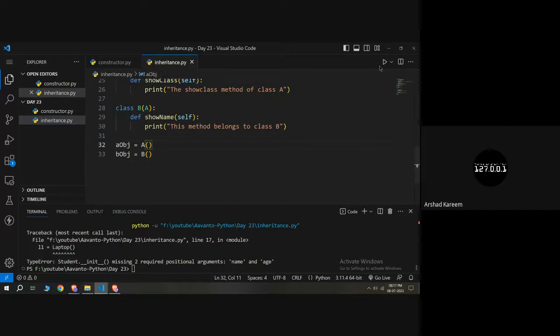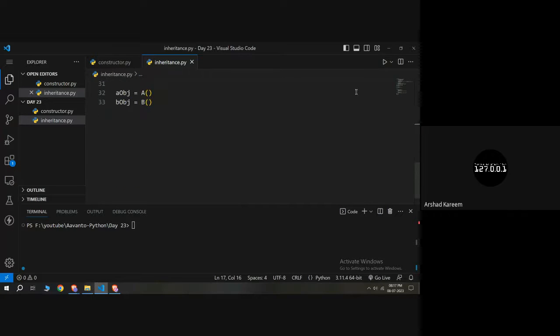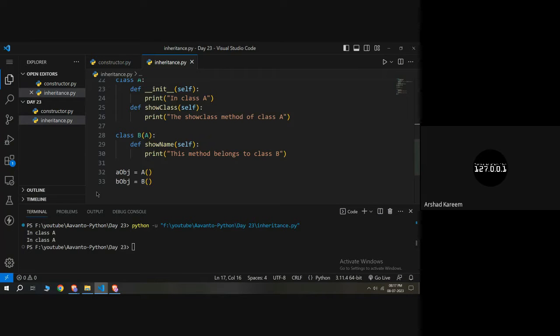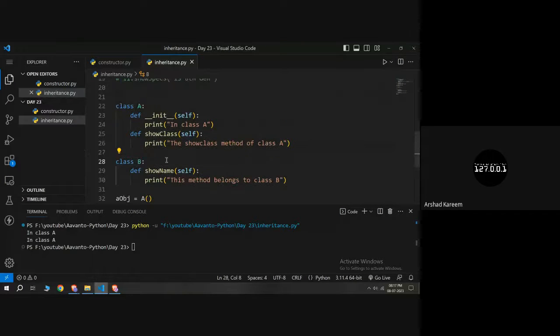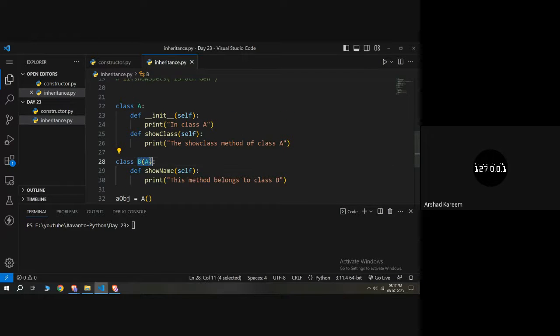If I run this, you can see, let me clear this, and now if I run this, you can see here I got output as in class A 2 times. This is the main important thing here. First, let me not inherit this. So we have two separate classes, class A and class B. This class B is not inheriting class A now. Now if I run this, of course, I got output as in class A, which we know is meaningful. Now, if I inherit class A, I am inheriting class A here.